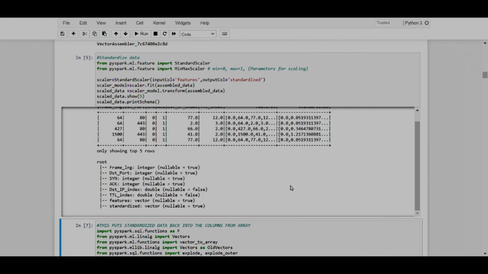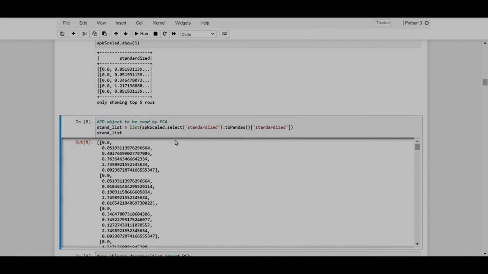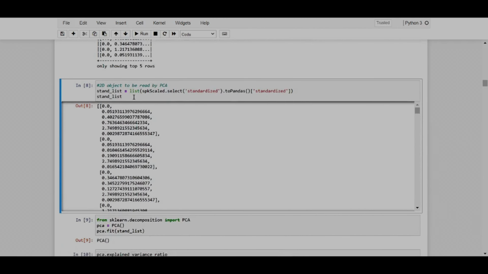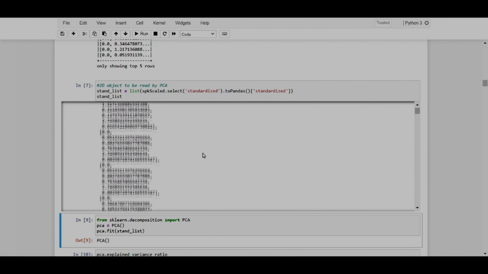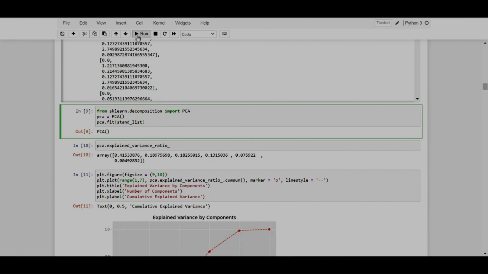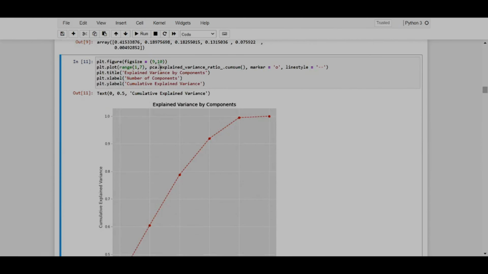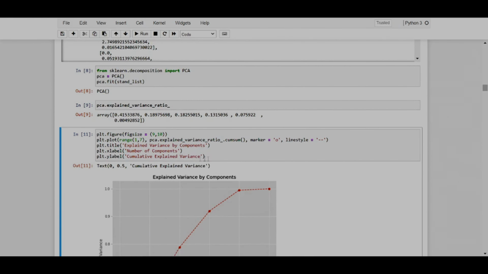So we're going to go ahead and drop all the columns that we don't need, apart from the standardized data. And then we're going to put that into a 2D object or a list. From there, we're going to read that list into our principal component analysis, which just compresses the amount of components that we actually need to efficiently cluster without losing data variance.